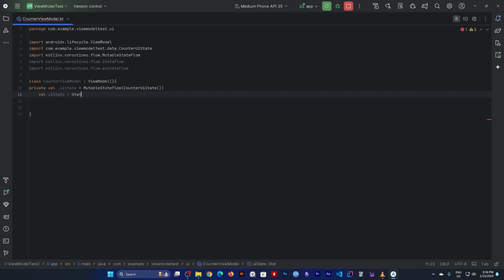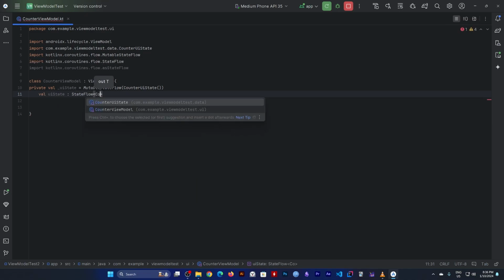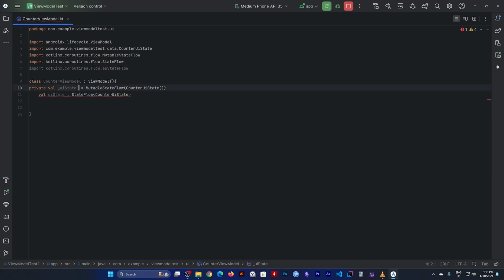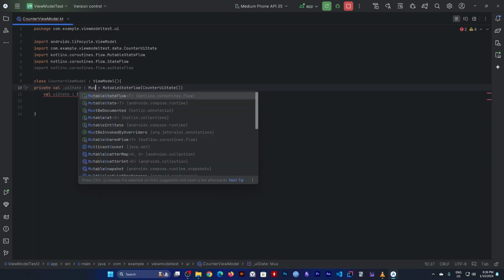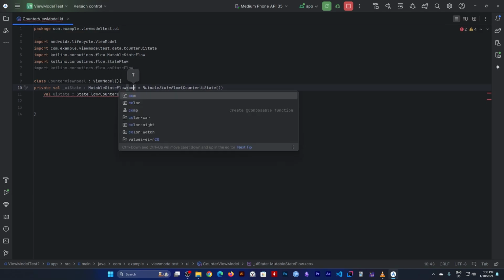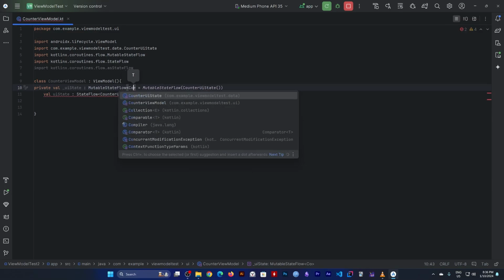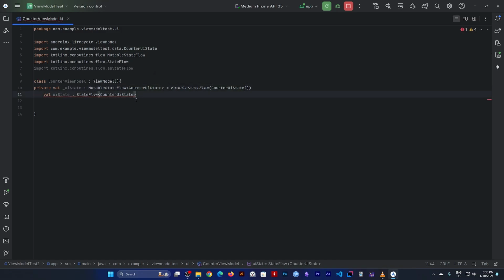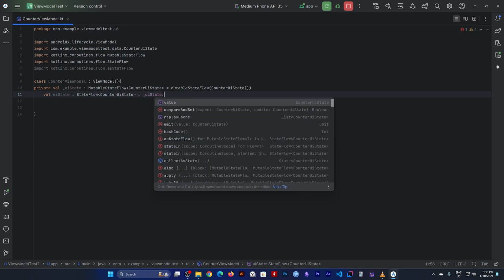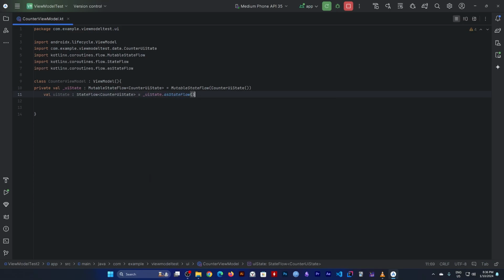So if you wanted to, you could also give this the same thing, counter UI state, and okay, now that we made the UI state just the readable data type, now we need to expose this UI state to the composables.